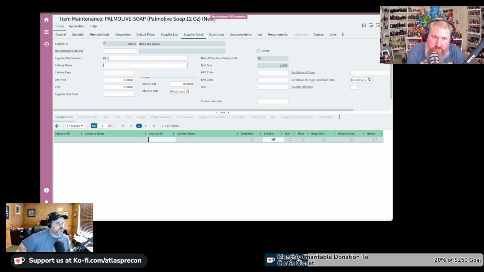If you, not speaking from personal experience at all, happen to have 200 item IDs that have all the same supplier part number for some reason, that does cause an issue. That would be horrible. How would you even unravel that? A lot of work. 200 times. A lot of work.